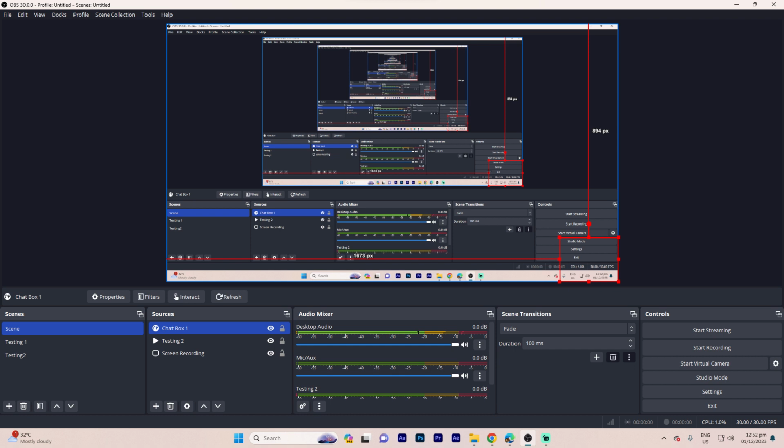Step 8. Open your live stream on a separate device or browser to test if the chat box is displaying properly. Important note: ensure that your streaming platform's chat service is integrated with the chosen chat box solution. Follow any additional instructions provided by the chat box service or OBS for optimal performance.